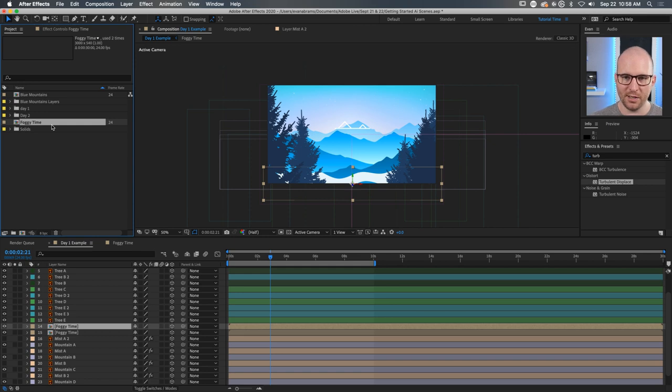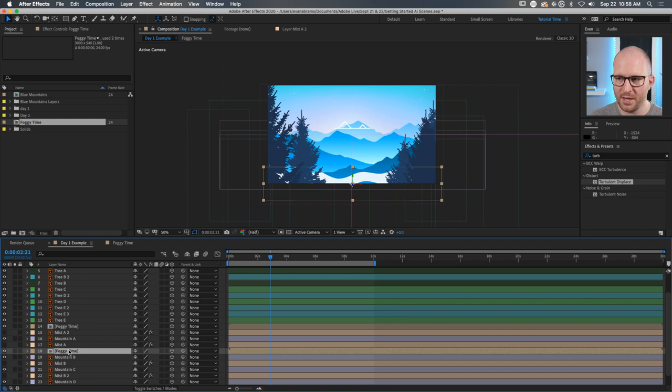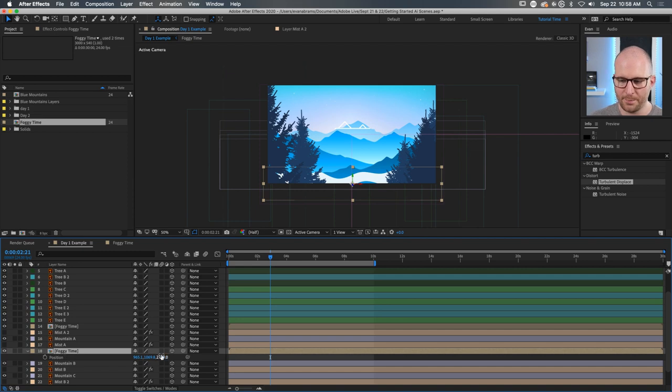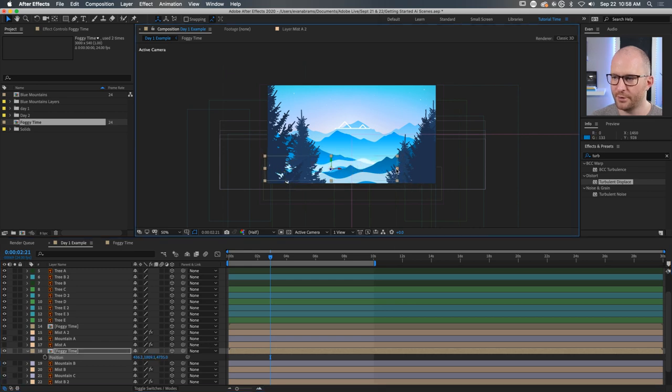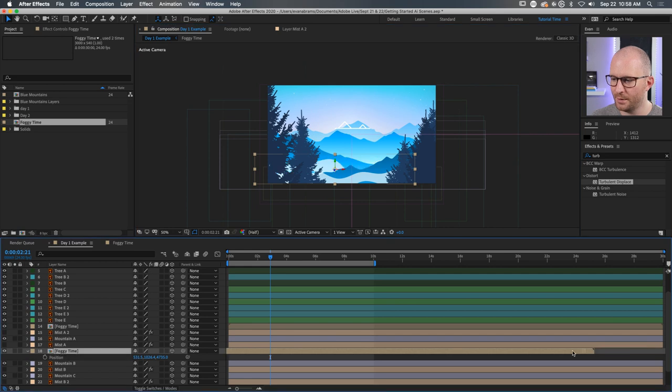And so we are going to take foggy time and we are going to now move it back down the stack to be above mountain B. But you'll notice nothing's changed about how it looks because we need to actually push this thing back here, right? So it needs to be back here behind one in front of the other. So now I might kind of scale this up, move it around a little bit. And because I don't want them to appear very similar, I'm going to shift this one in time. So I'm just going to grab that layer and see I'm shifting it in time here.